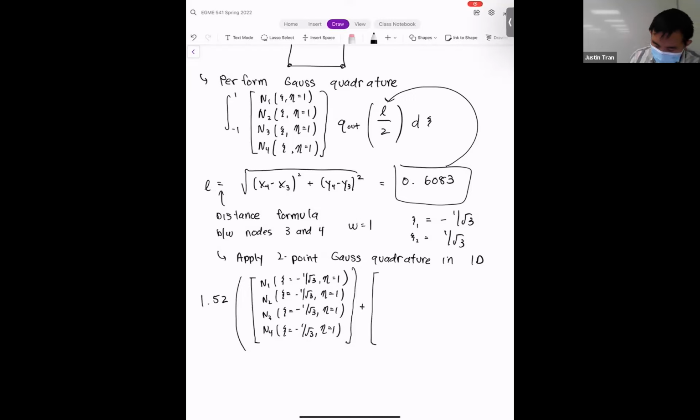And to this, we're going to add all our shape functions again, but evaluated at epsilon equal to positive 1 over root 3. Okay, so we have N1 and N2 and N3 and N4.